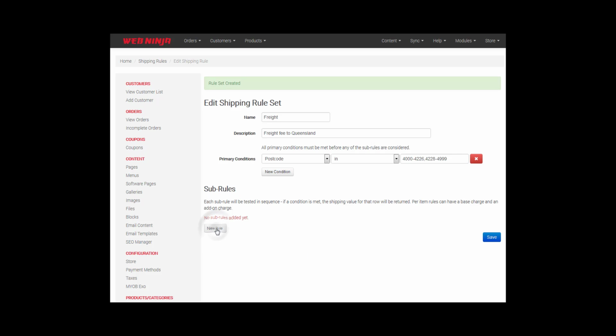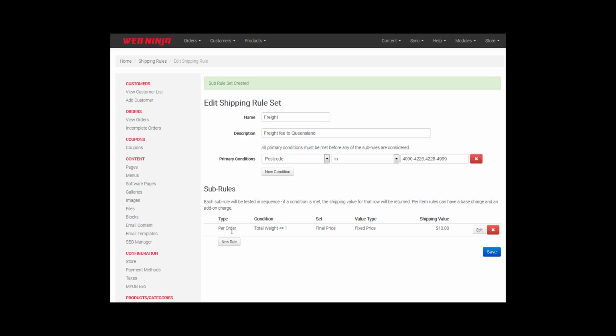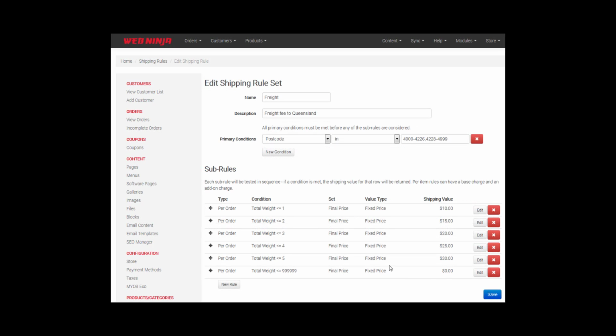Now when I set these tiers up, I'm going to set the primary condition to be by weight. And when you select weight, all the weights that are calculated are in kilograms, and you also need to make sure that you have weights against all your products in your accounting software. Okay, so up to 1 kilo, I've set it at $10. Then I'm going to set another rule for orders that weigh between 1 and 2 kilos, and right up to 5 kilos, and then over 5 kilos, again I'm going to set it to be freight free.